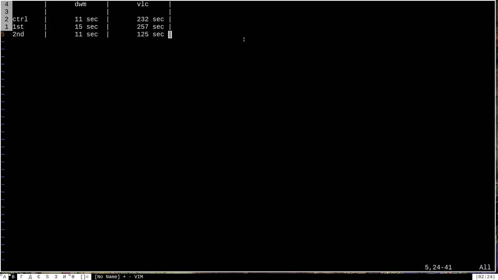All right, everybody, I'm back with some basic numbers regarding running ccache. As you can see here, I've created this very, very simple graph to indicate the compile times for two different programs that I compiled with and without ccache, first being DWM and the second being VLC.